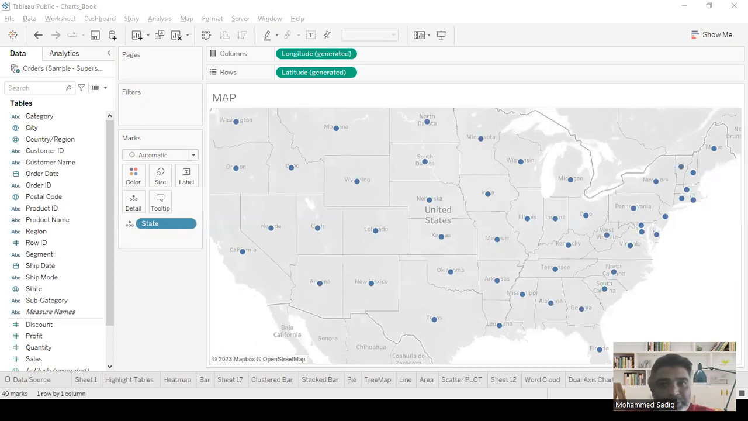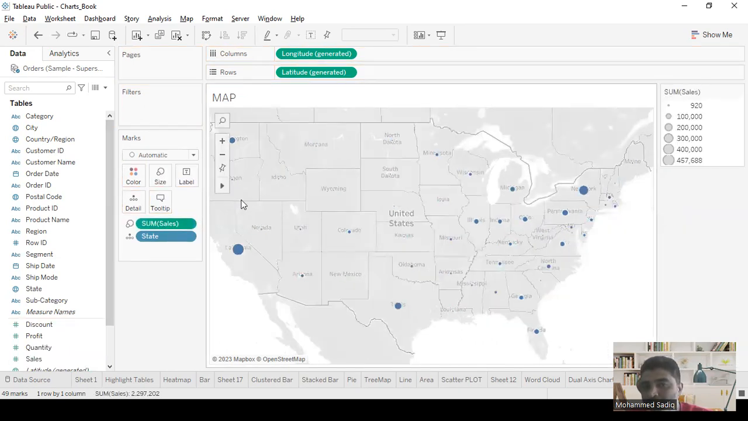What we do here is go to Sales and add it to Size. When you add this to the size, you can see the bubbles automatically get resized based on the sales value. We see that California has done high sales, a bigger bubble. New York has done high sales, a bigger bubble, and all the rest are small.